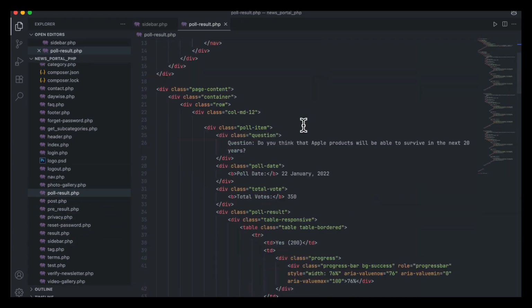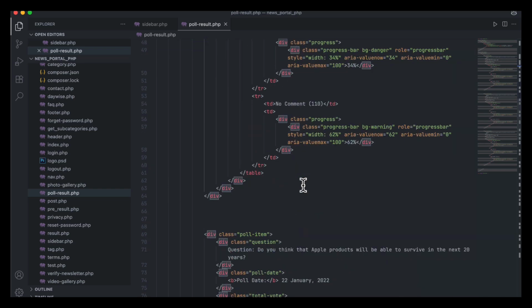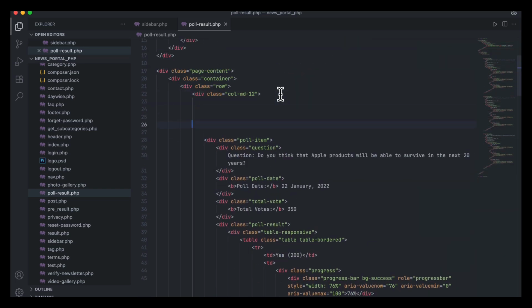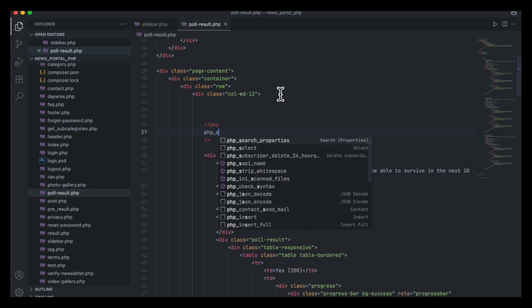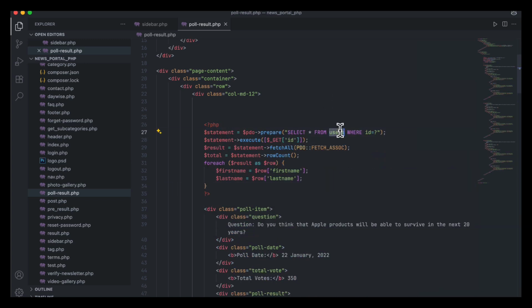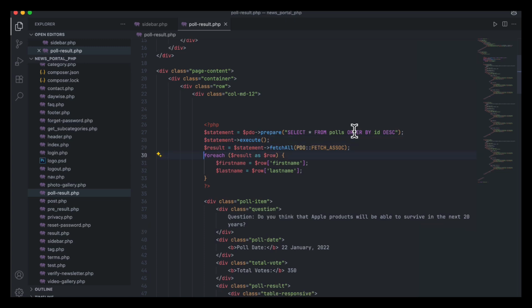So go to the poll result page, and all the poll items are going to be shown here, right? So here I am going to put something like this. PHP select, so select all from polls. Here there is no where clause. I can give order by ID descending, and limit is not needed because I want to show all the data. It is okay. And the fetch all result is also okay.